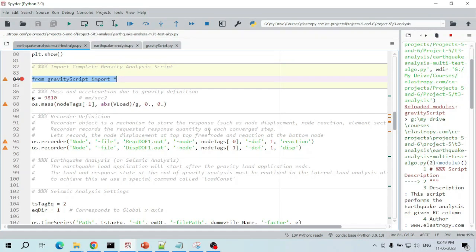Let's import the gravity analysis file. This gravity analysis procedure is explained in detail in project number 1 of the civil engineering projects, a link to which is given in the description of this tutorial video. I recommend you go through the project for detailed information about finite element modeling, material and element definitions, cross-section definition using popular fiber section modeling, visualizing the finite element model, etc.